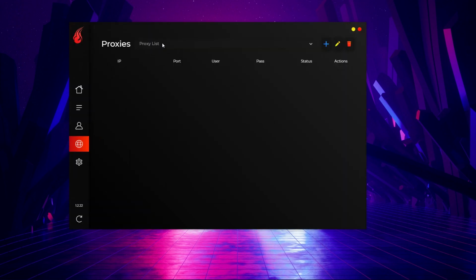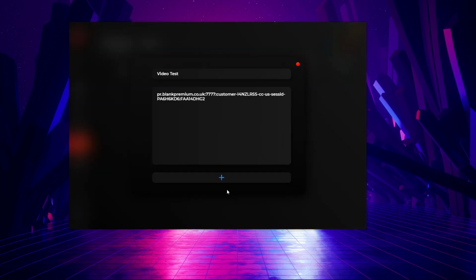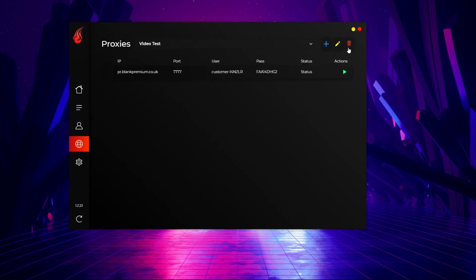Let's hit this button. Nothing pops up to indicate that the list has been created, but if you go over here and hit the video test button, you can see the list has been created and the proxy is there. It shows the IP, port, username, password, status, and actions. The action is to test the proxy and return its data. If we test it, it says okay, and the speed there. You can also edit this list with that button, hit this button to save everything, and you can delete the entire list as well.